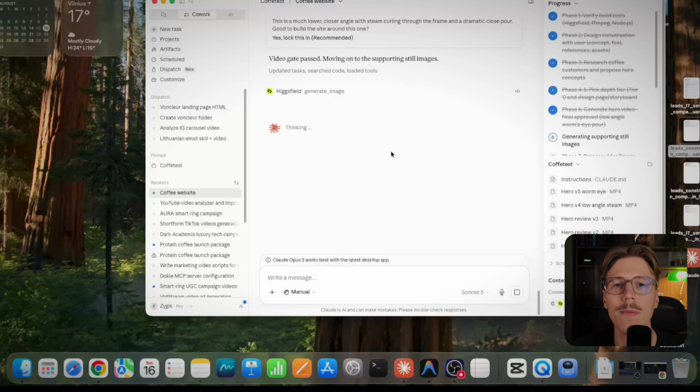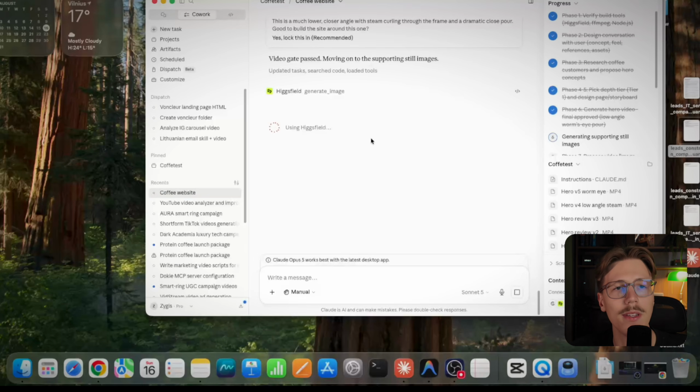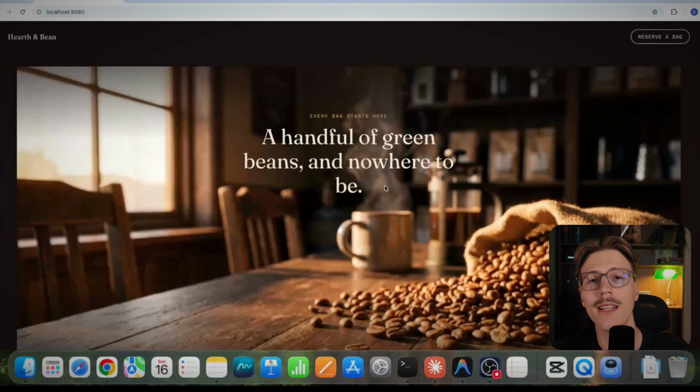And it's just gonna be pretty simple. As you can see, we're now generating the supporting images for the website, so it's not gonna be pretty much blank. We will have all the other elements inside it. So let's just allow it, and let's wait for all of these to generate. So guys, the website is online.